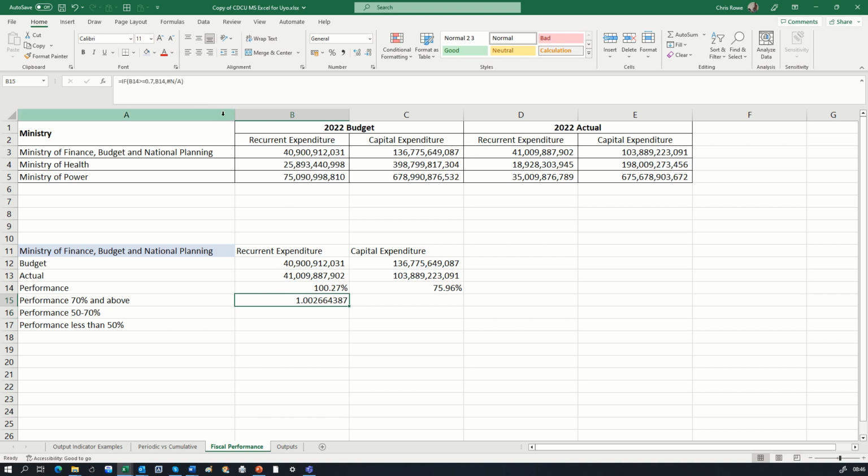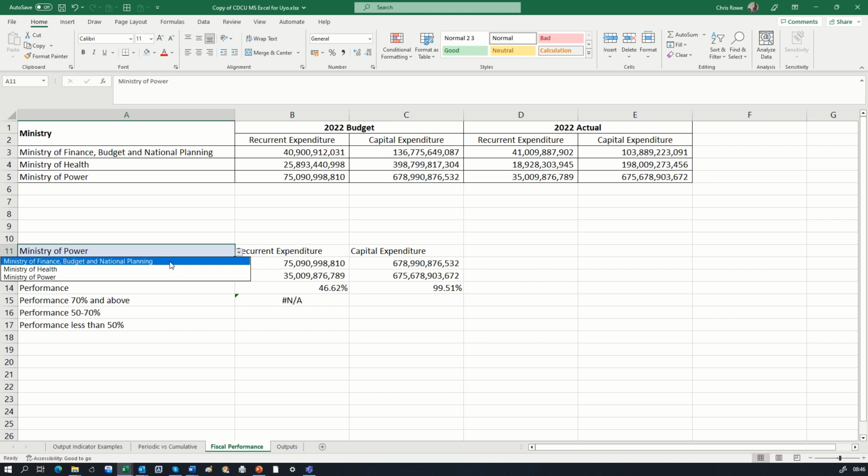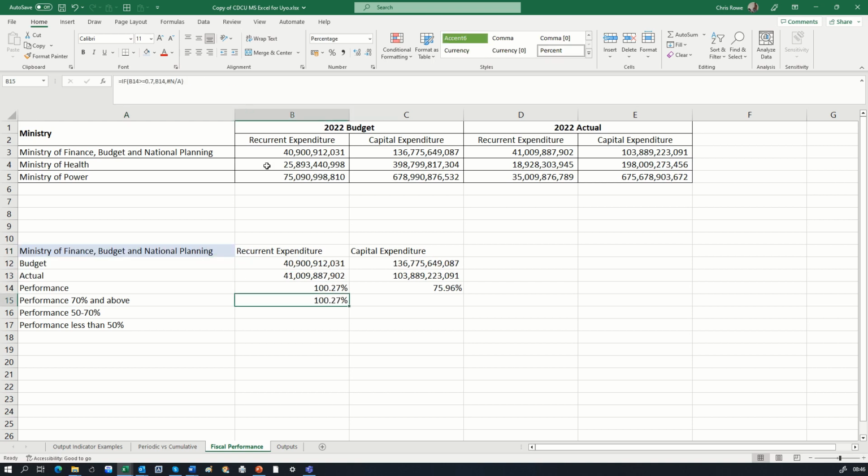Okay, and you'll see what happens here in a minute if I change the formula, but let's again change this to a percentage with 1 decimal place or 2 decimal places. So if I change this and this score goes below 70%, you'll see this should change to a #N/A. So let's just choose Ministry of Power. You'll see it changes to #N/A, which is what we want. Okay, so that's that formula.